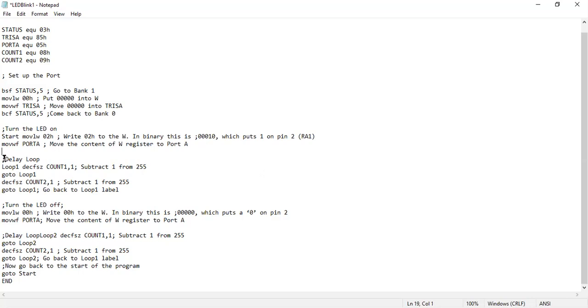So if you can remember, this is our delay loop. In here, we are using 2 counts. So loop 1, this is the label. We will decrease the count 1 value from 255. The default value of count 1 is 255. We will subtract it until it reaches 0, right? So this will go like this: go to loop 1. So it will go to here, and until it reduces from 255, we will go in this loop, right?